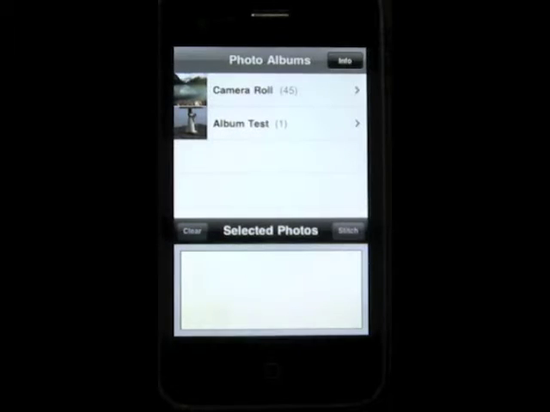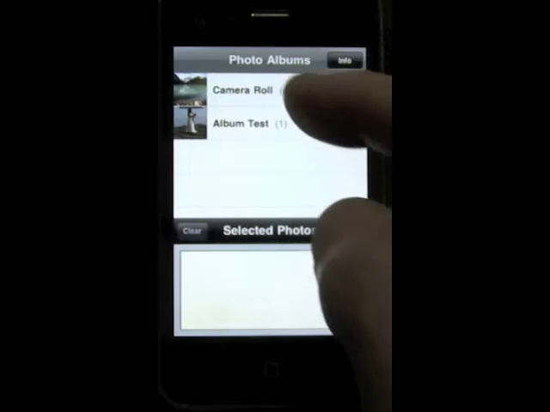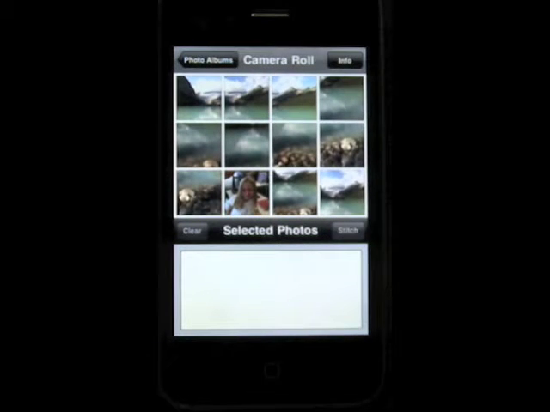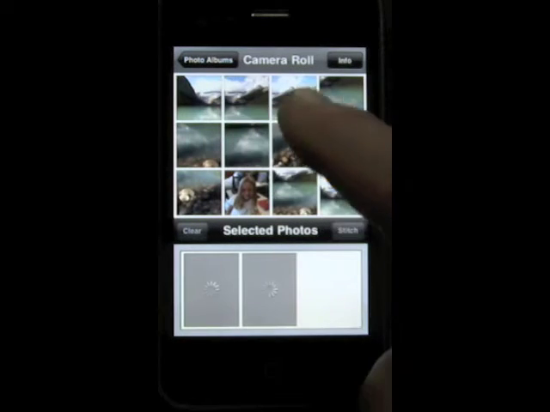Now that you have your photos, you can open up AutoStitch. The first thing you see are the albums where you can select photos you want to stitch. If you've just snapped some images, you can open up the camera roll and that's where they'll be.